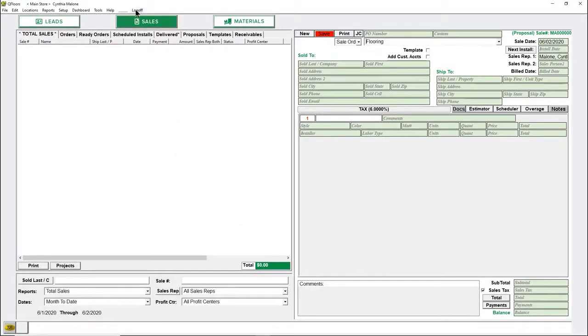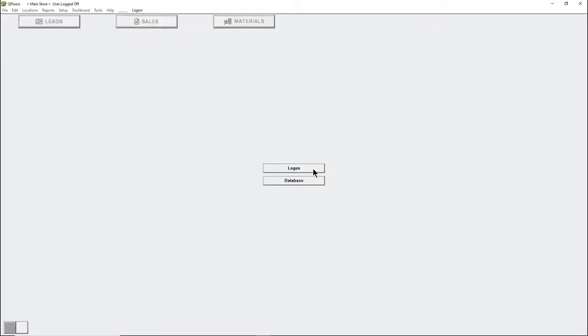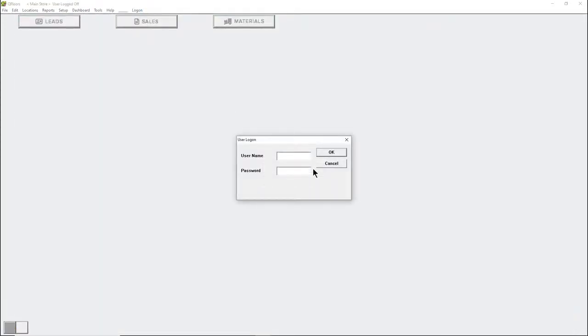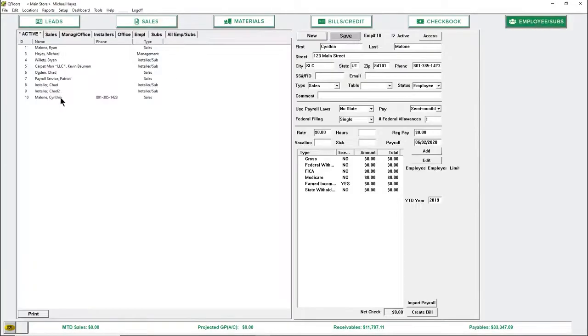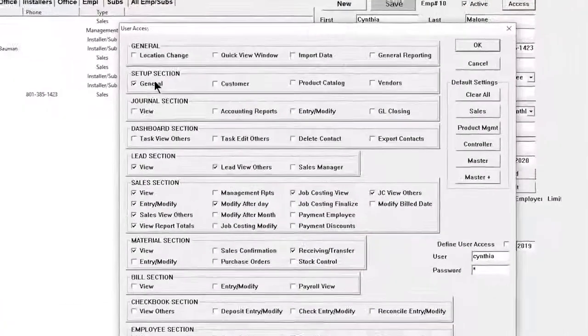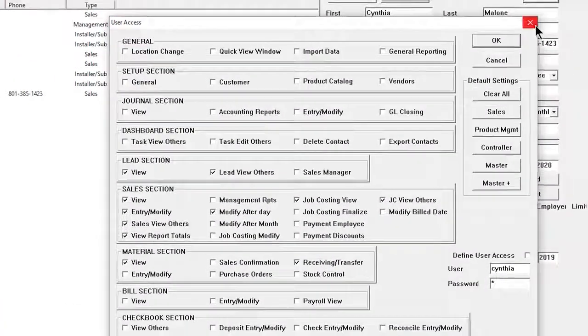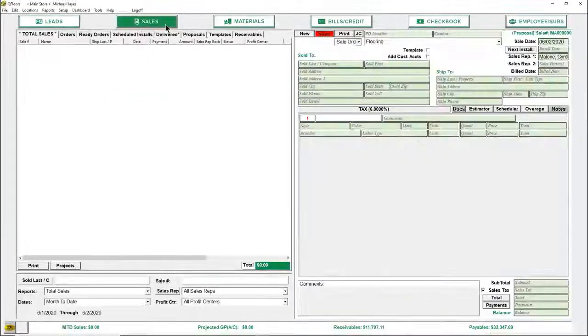Now you'll want to make sure after you get that set up for your employee, you're going to go back in and take that general access setting away. Back over here, take that access setting away, and you can do that for each employee if you choose to.